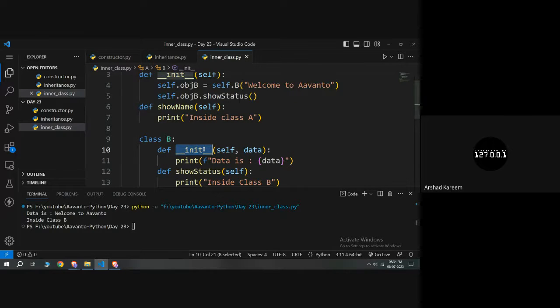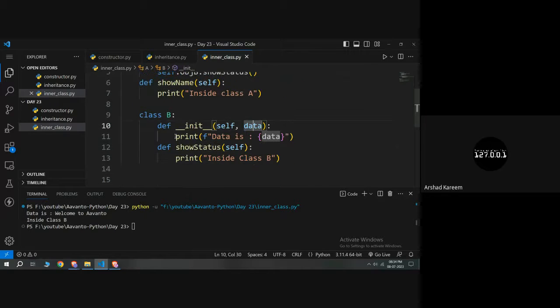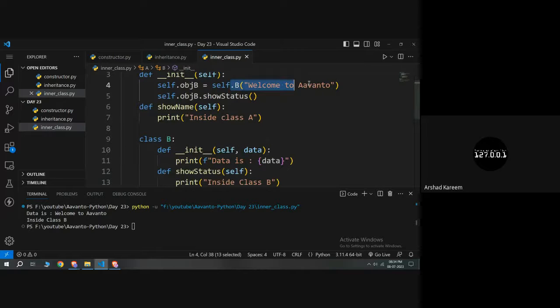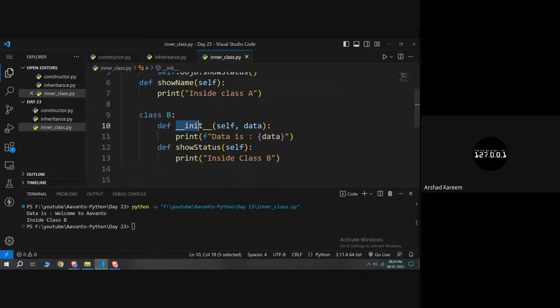Inside the init method, we have a parameter called data, so we need to pass a value here. I am passing a string, "welcome to Avanto", and this gets stored inside the data parameter. As I'm creating an object of class B, the init method of class B gets executed. So I got the output "data is welcome to Avanto" at line number 1.